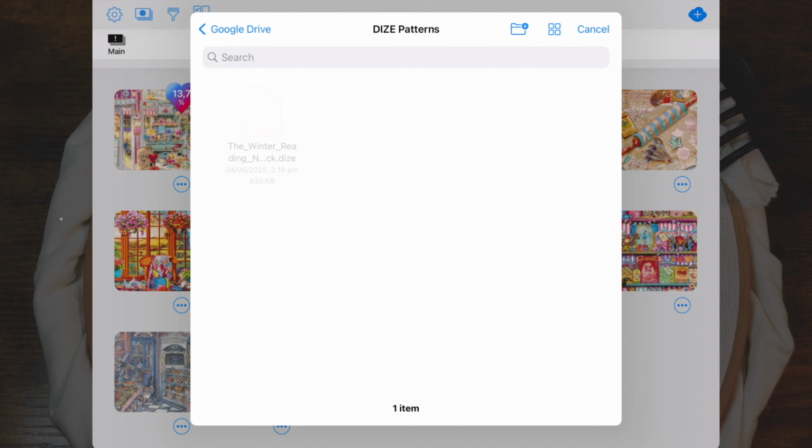So I come to my Google Drive. So this is my Google Drive. I've got a folder there, already have a pattern there, just for demonstration purposes. So I tap on that and I come into the folder and it looks grayed out. Okay, so this is either a bug or just for my iPad for this model, I have no idea. So this is a no-go.